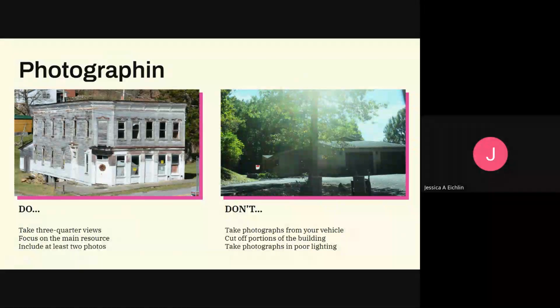And please don't take photographs from your vehicle. Don't cut off portions of the building. Don't take photographs in poor lighting. This is an example that we got in from one of our consultants, and it's a house, but you can't really tell because you can mostly see the garage, and there's a tree in the way, and there's some glare from the sun, and you can even see the car window side view mirror in the upper right corner. So that is not a good example of a photo. We can't really tell what the resource is or any details about it.